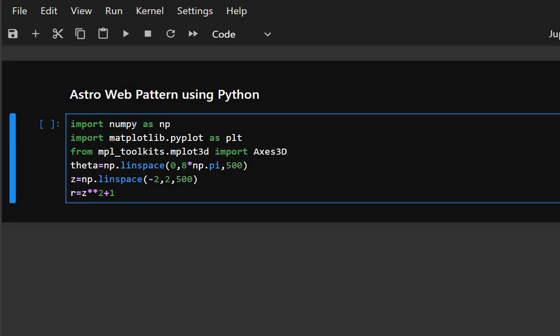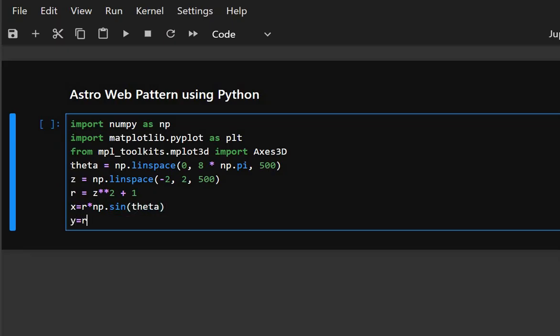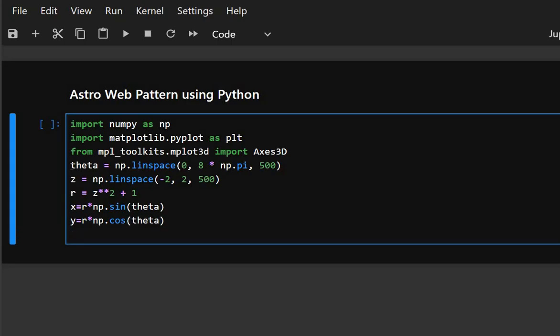And now we'll convert the polar to Cartesian coordinates. So this converts polar coordinates r and theta to Cartesian coordinates x and y for 3D plotting.